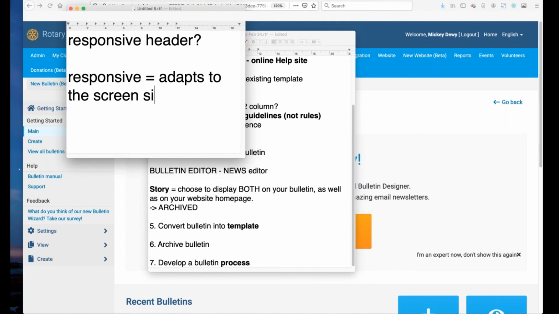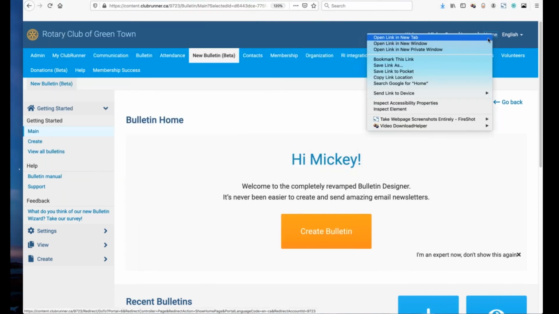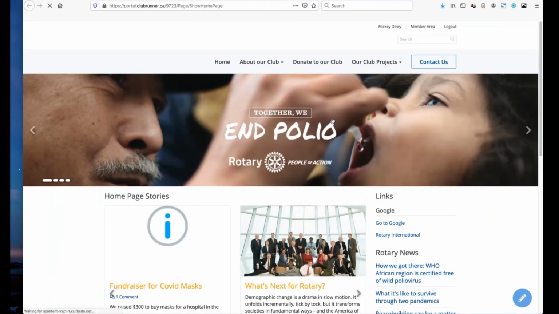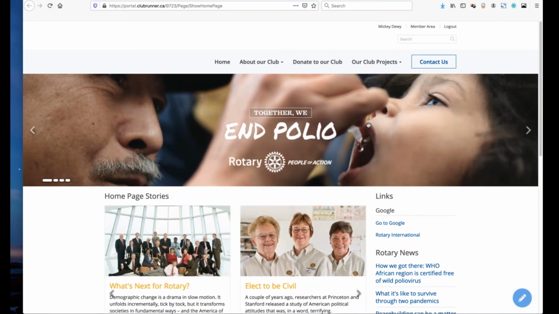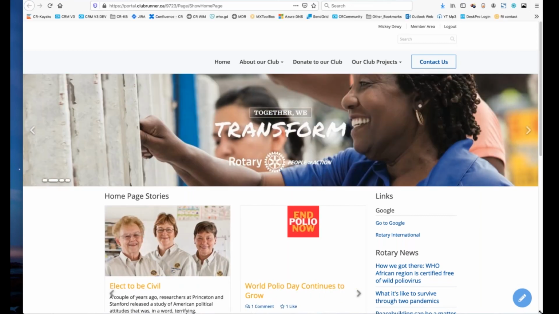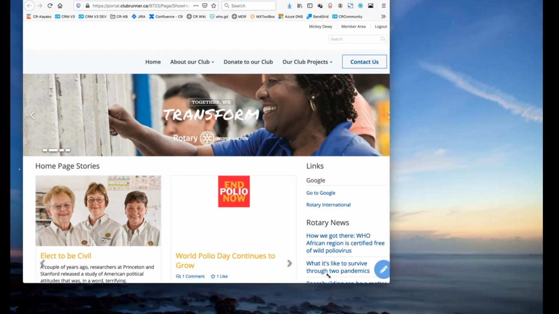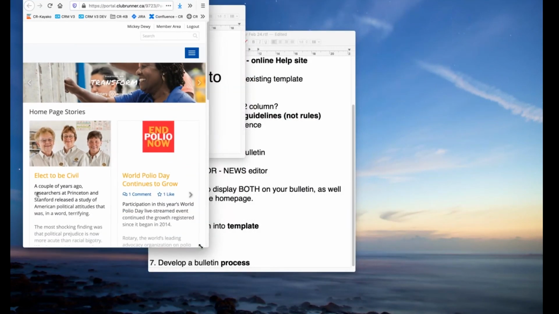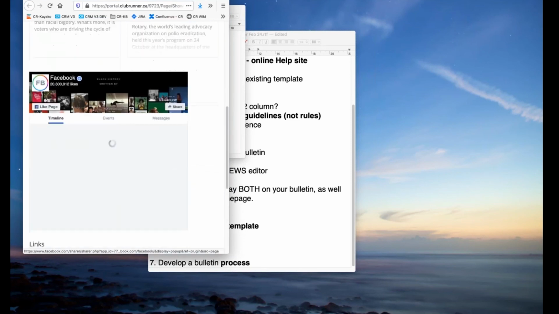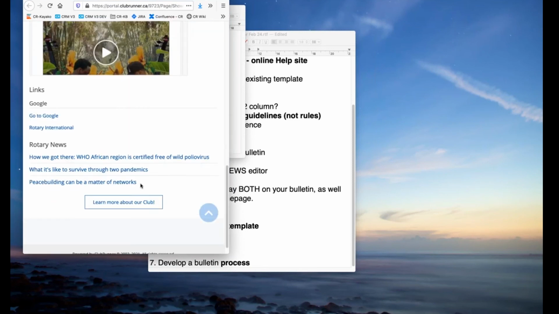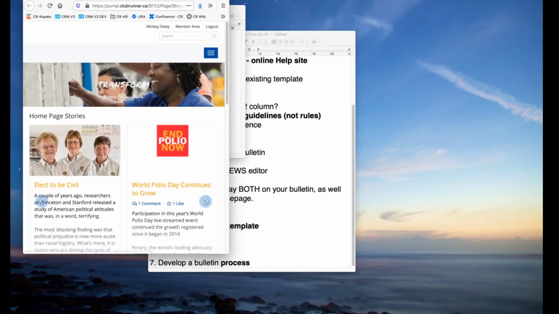Okay, so your entire club or district website, the entire homepage, is responsive, and I'll actually prove it to you. If I go here and open up our homepage, a responsive header, this is technically a responsive header. It shrinks and grows according to the size of your browser. So I'm going to simulate a phone by shrinking down my browser window. You can see eventually all this stuff is changing. I did have a one column website, but because this browser window is so tiny and my homepage is responsive, it adapts to the size of the screen.